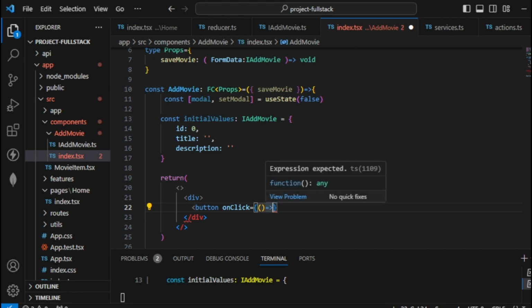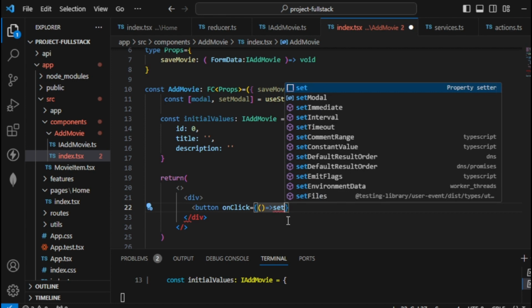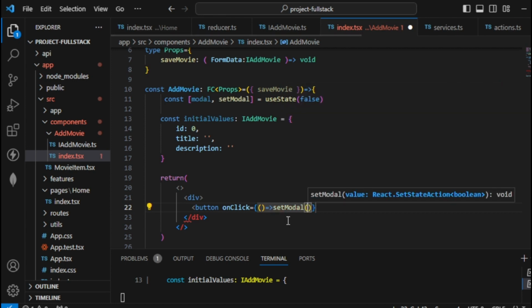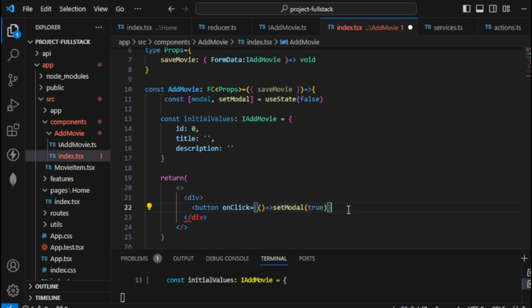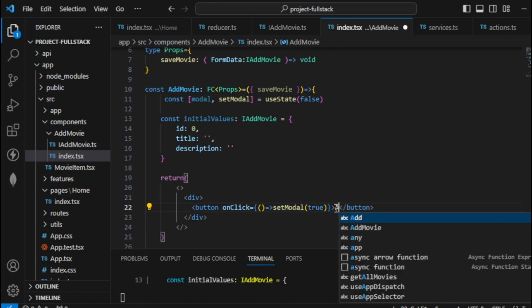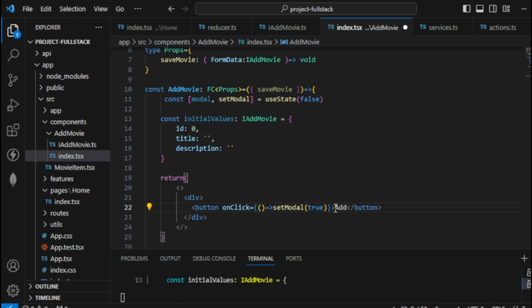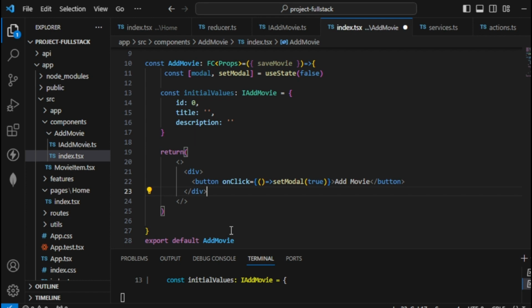So from here, let's set the modal to true. Okay, so we're going to add a label for this one. I'm going to name this as add movie. So that's all for our add movie button.